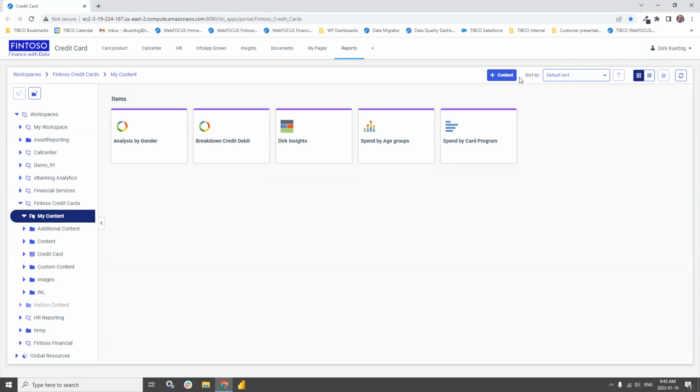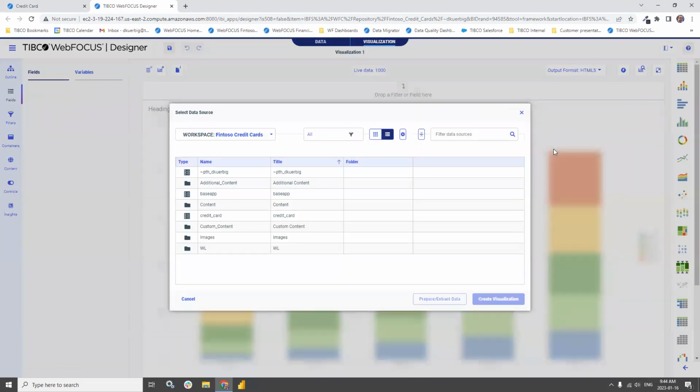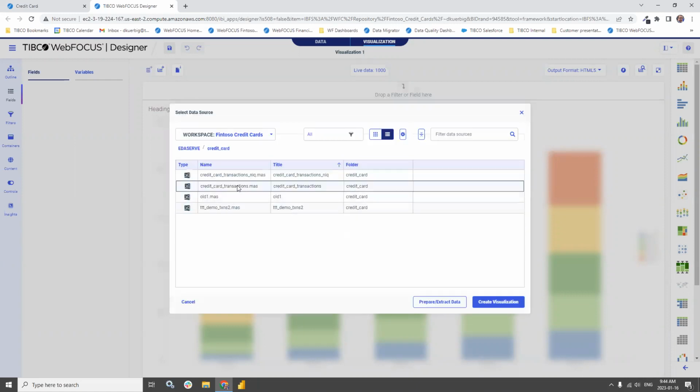WebFOCUS Designer is a one-stop shop for creation of content, reports, dashboards, applications, or visual exploration of data. We can work off the entire data set to understand transaction spends and various factors related to these spends. The data set we're going to work with today is our credit card transactions.